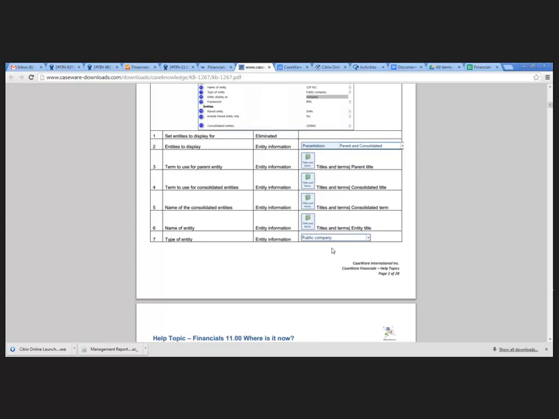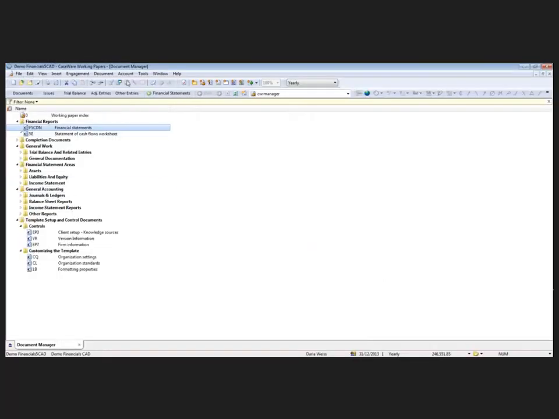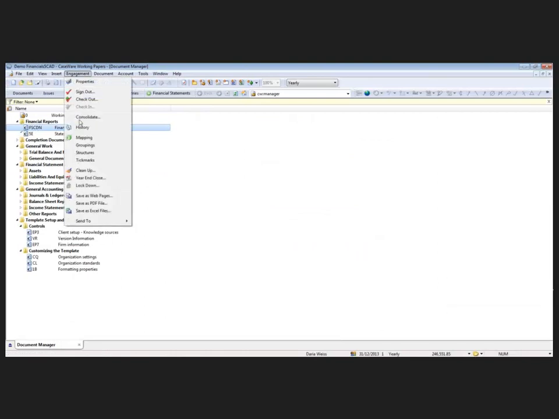I've got a question here. Does updating extended descriptions apply to the sub-map numbers? Good question. So when I was in my financial statements, I'm just going to pop over into the engagement mapping.